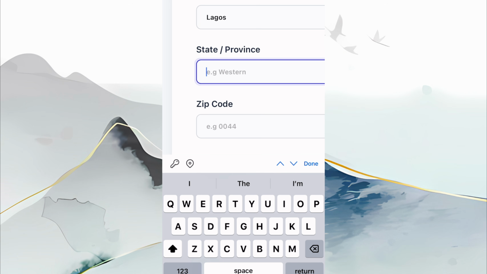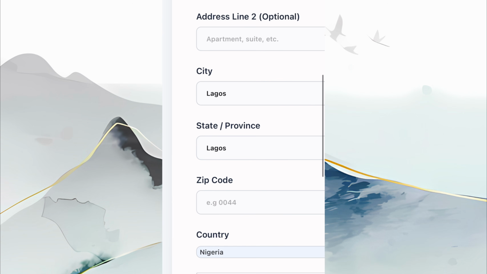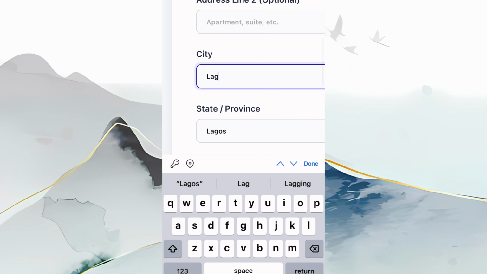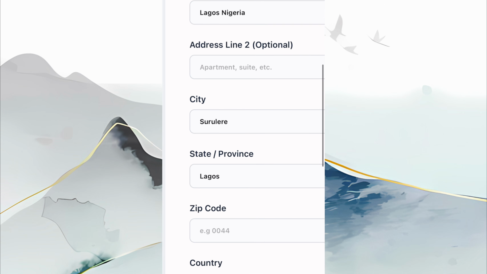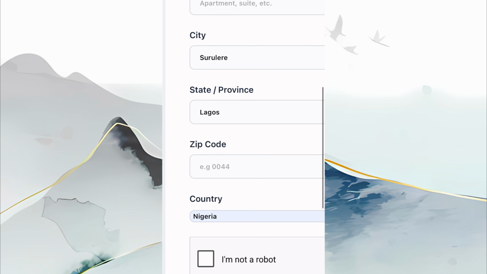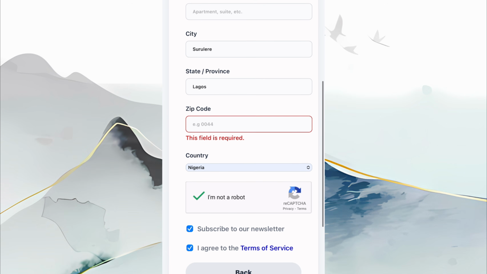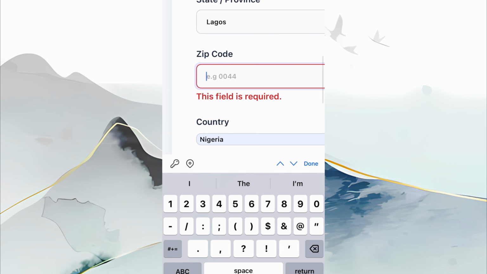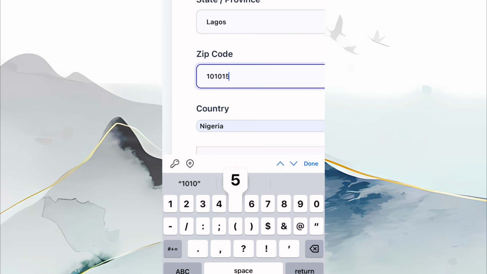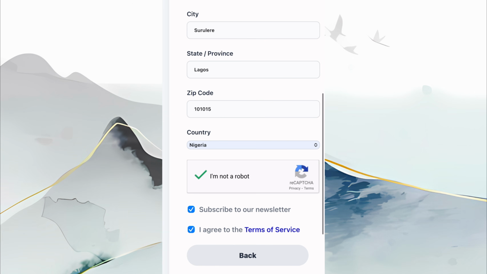Come down right here and put in Lagos. So let me change this city to, let me say, Surulere. Okay, so that is that. Then your zip code, so let's just fill out this zip code right here. Let me just put my postal code. So I'm just going to put that.